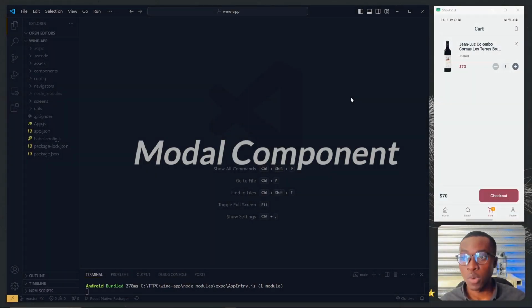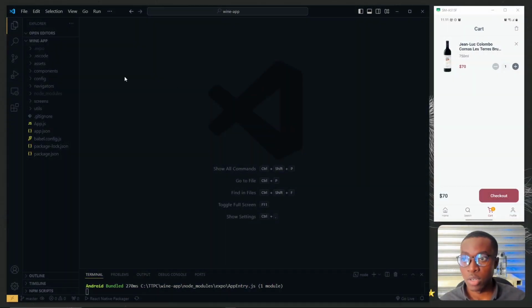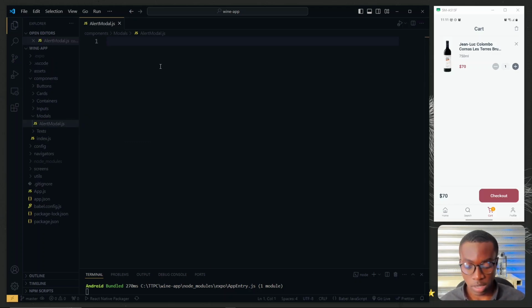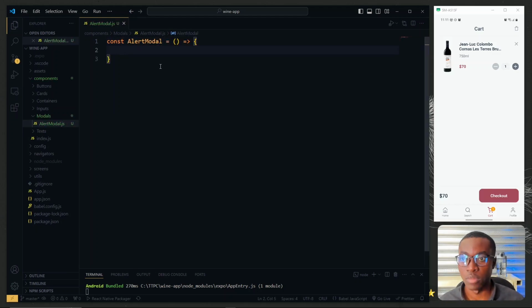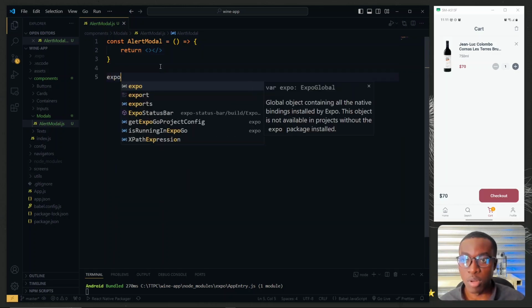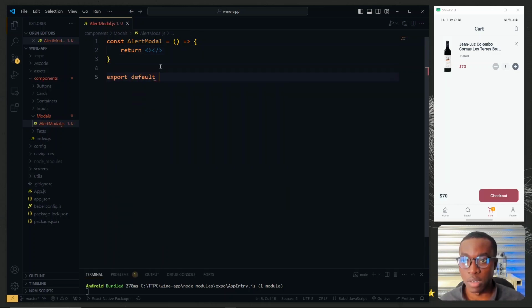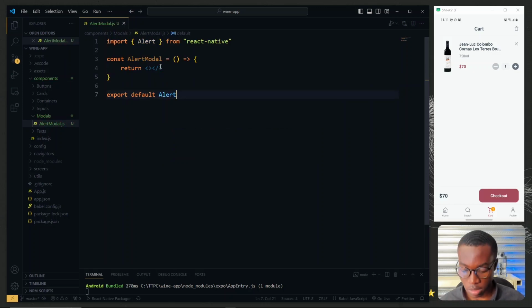To start, we want to create a component for the modal. So under our components directory, we'll create a new directory which we'll call modals. And then under this directory, we'll create an alert modal file for our components. Now inside this, we'll create a simple function component for alert modal. Then we'll just return the fragment for the stats. And at the bottom, we'll export default the alert modal function.